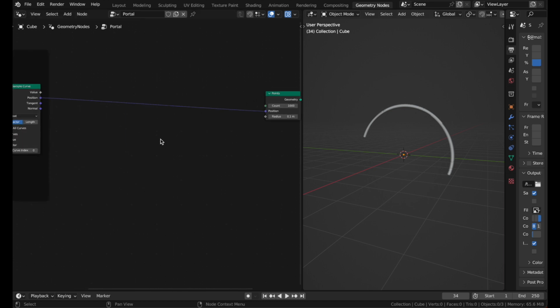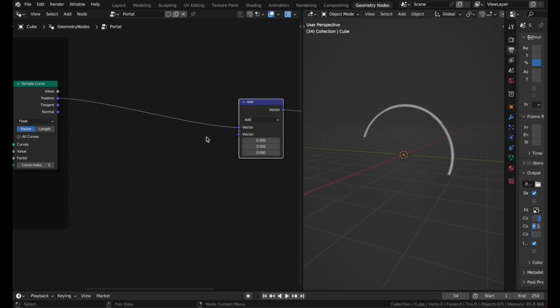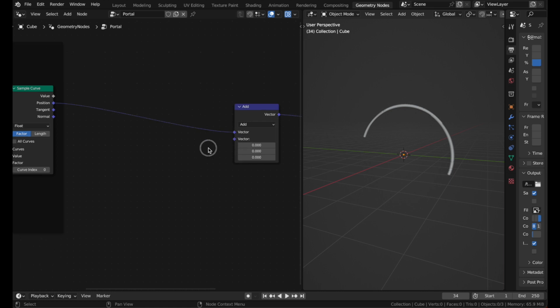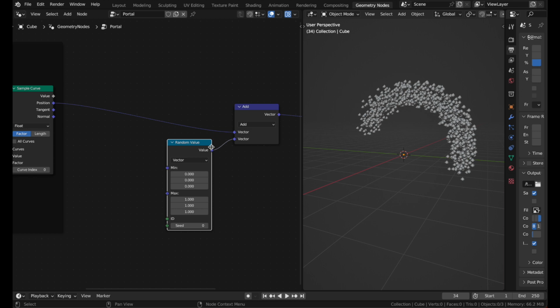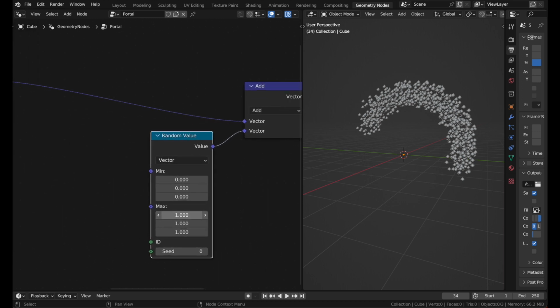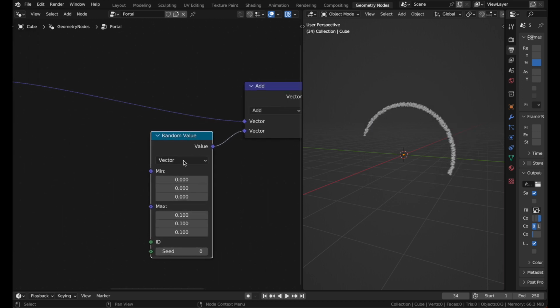To add more randomness, we'll just use a vector math node and add in a random value to each position. We'll need a random node. That is far too much. Let's make the max 0.1 and the minimum -0.1. Already looking better.